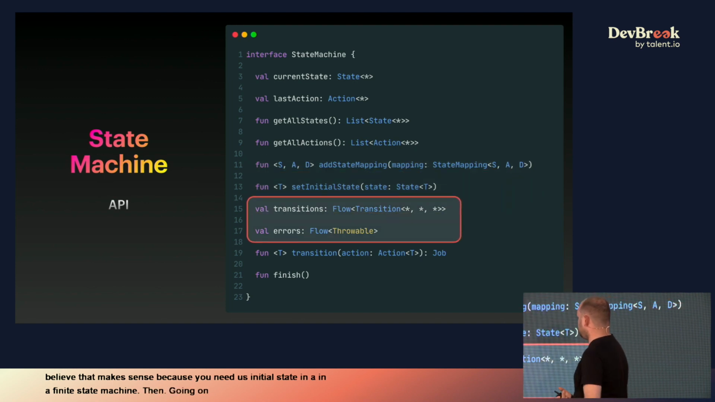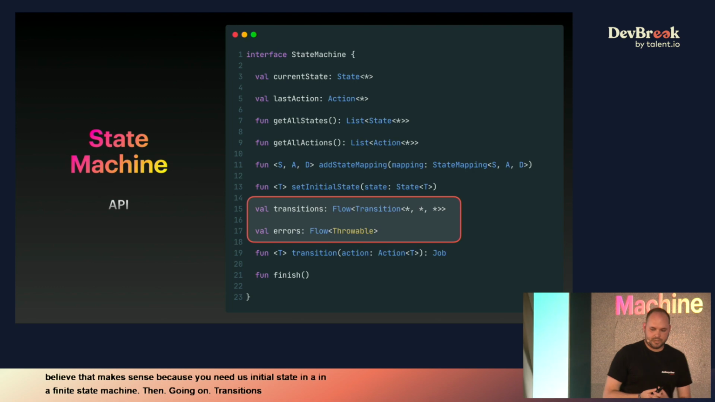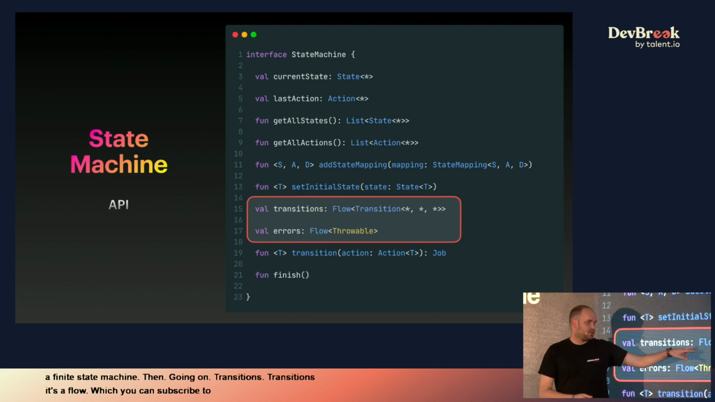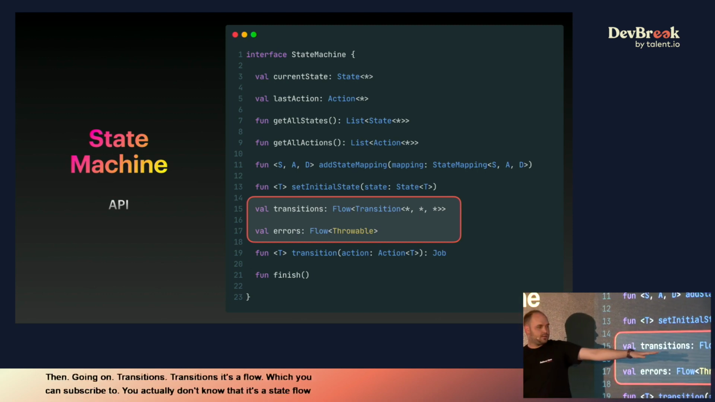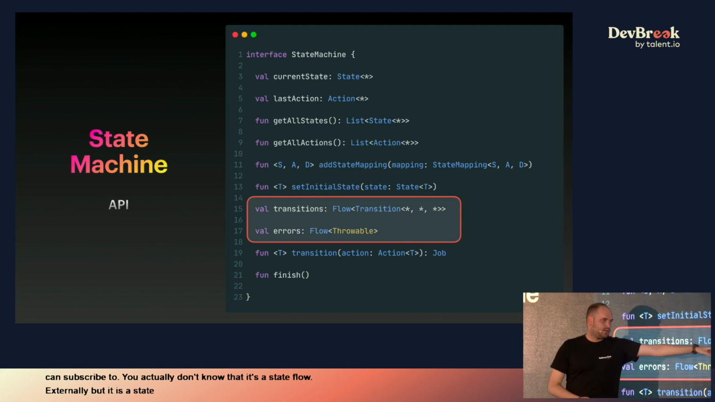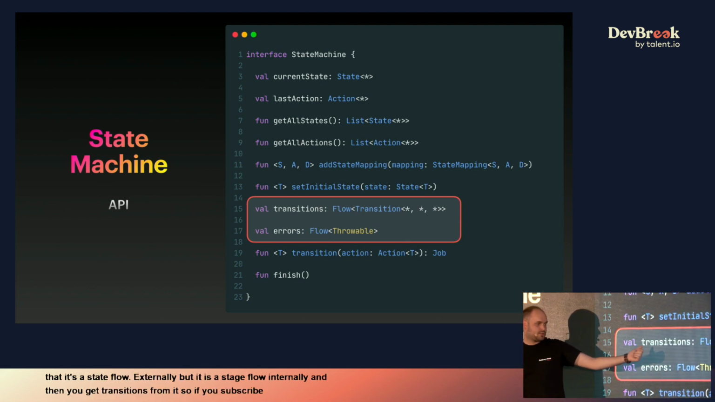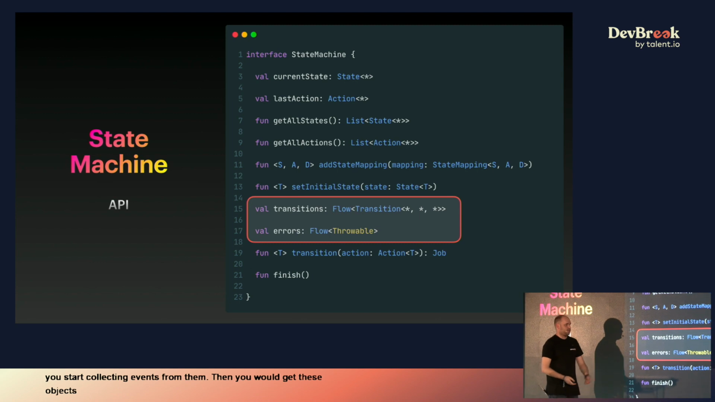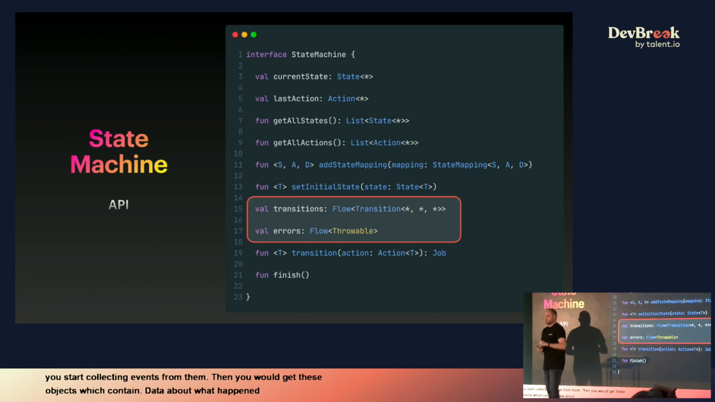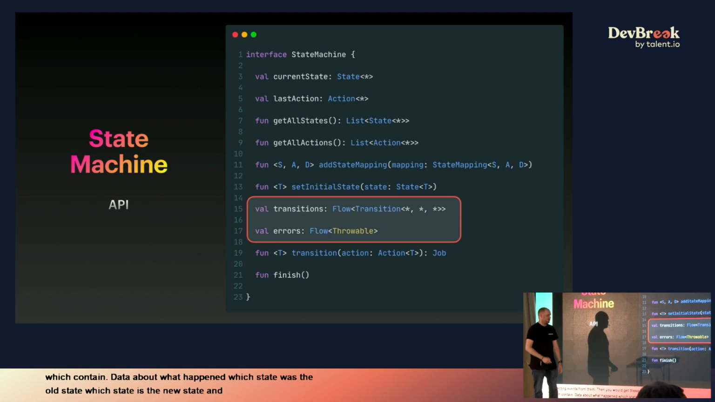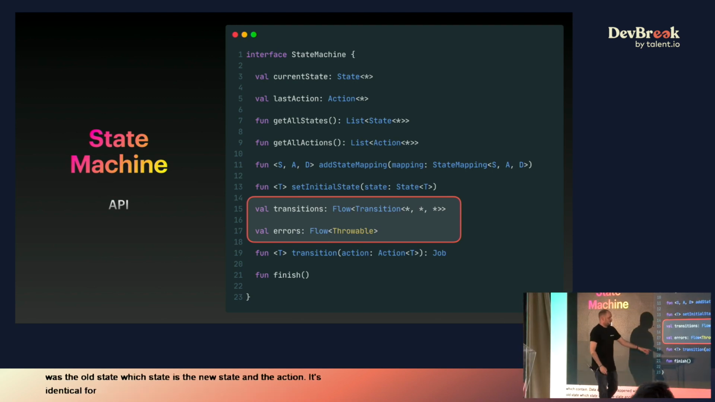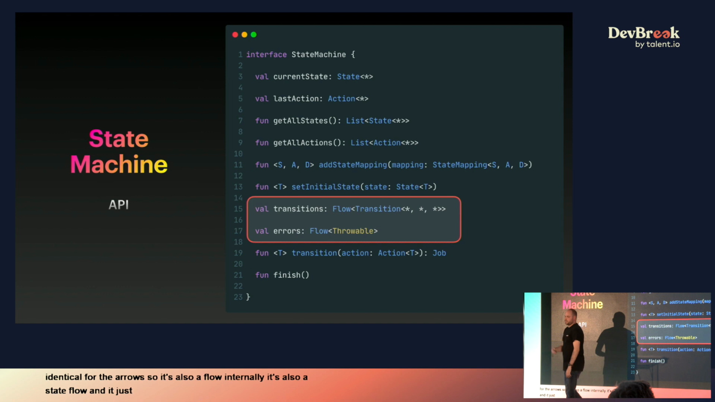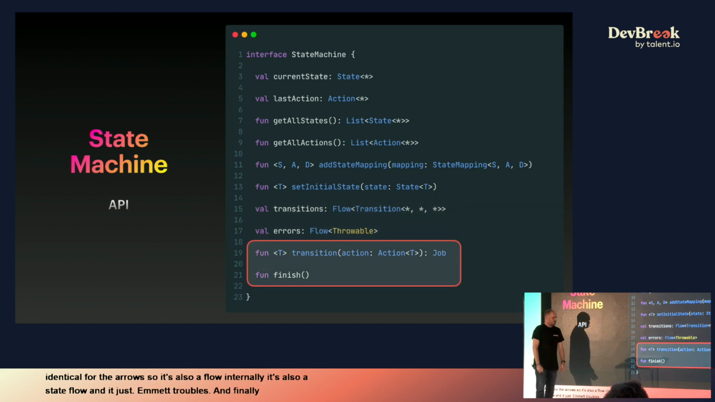And I believe that makes sense because you need an initial state in a finite state machine. Then going on, transitions. Transitions, it's a flow which you can subscribe to. You actually don't know that it's a state flow externally, but it is a state flow internally. And then you get transitions from it. So if you subscribe to transitions, you start collecting events from them. Then you would get these objects which contain data about what happened, which state was the old state, which state is the new state, and the action. It's identical for the errors, so it's also a flow. Internally, it's also a state flow, and it just emits throwables.